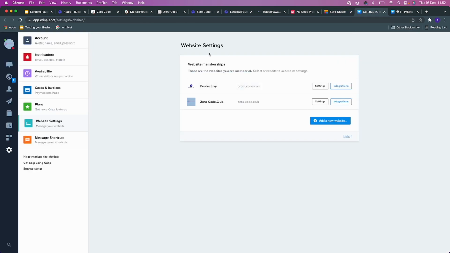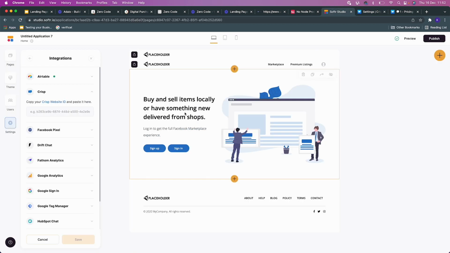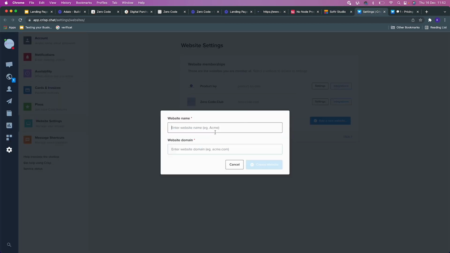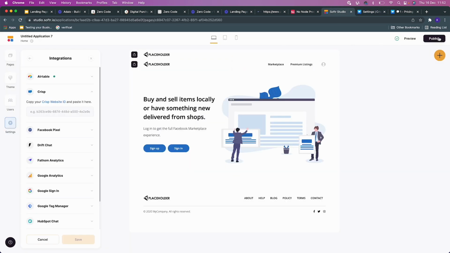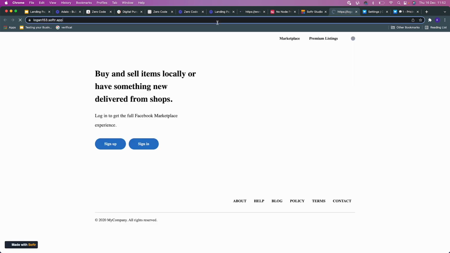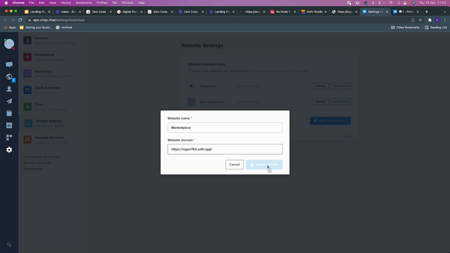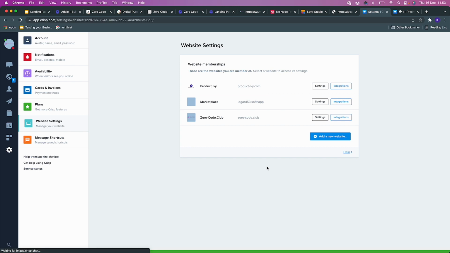it will take you to the website settings. So here you will have this option of add a new website, and this is where you can add a website. So we are adding the support for our marketplace. So I'm going to say marketplace. And what is the website domain? The website domain for us is this. So I'm going to go ahead and place the website domain and click create website.